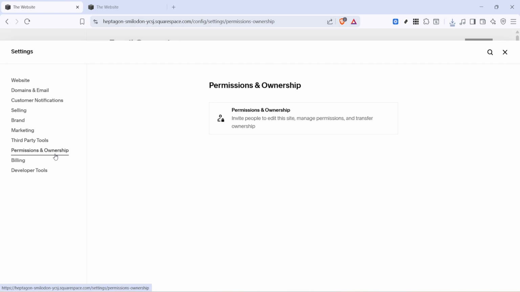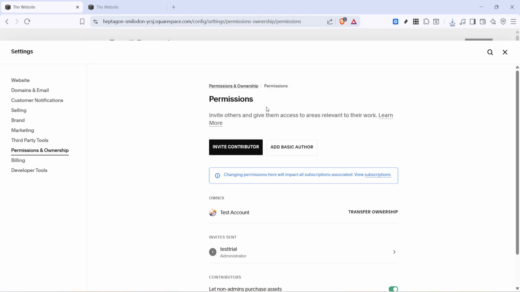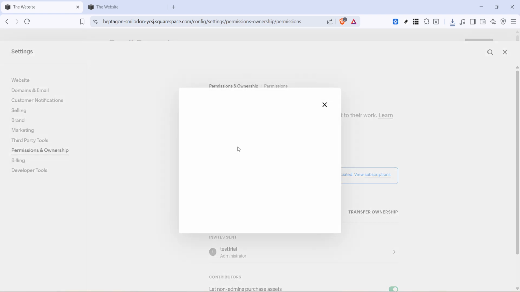Depending on your screen size or account layout, you may see permissions and ownership as a menu item first, and then again as the specific area you need to open. If that happens, just click into Permissions and Ownership again to continue. Once you're in the permissions area, click Invite Contributor. This opens the form that lets you add another person to your site.